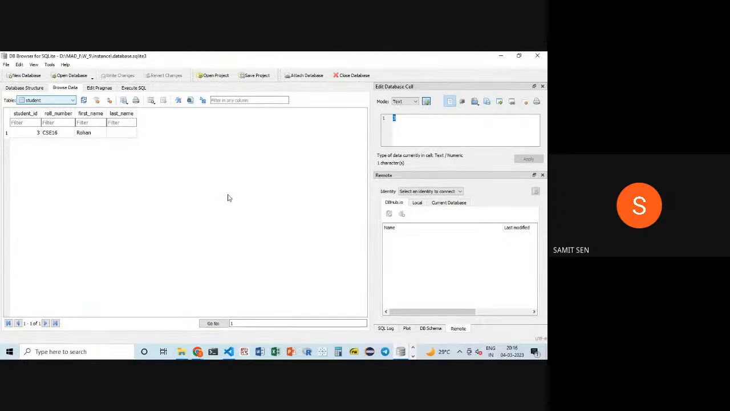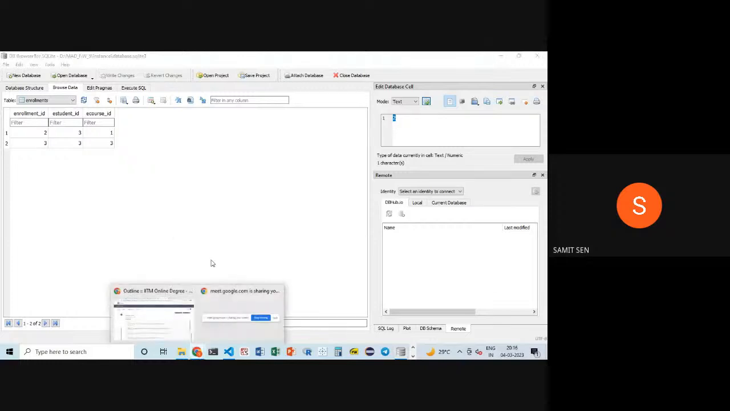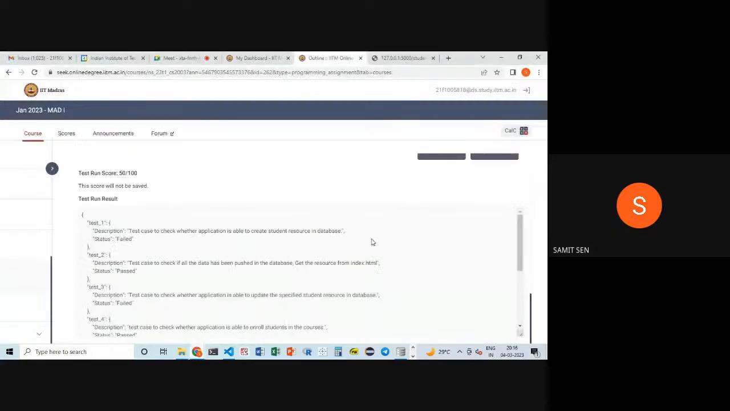Whenever I make changes, I refresh this database. I am just seeing whether the student gets added, and if I add some relation, mapping the student with the course, whether that gets added. Everything is coming fine. All operations are working. But when I submit this to the portal, they are saying student can't be added. I don't know. We will have to check this. I mean, at this point, I cannot say what can be done.